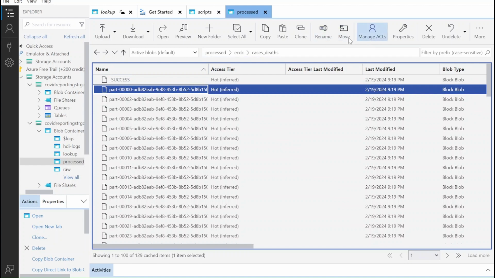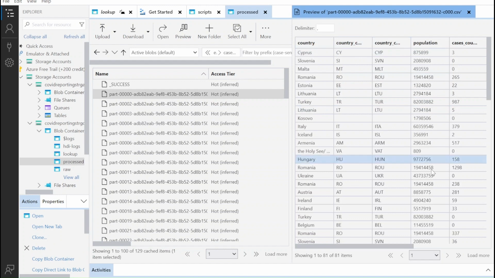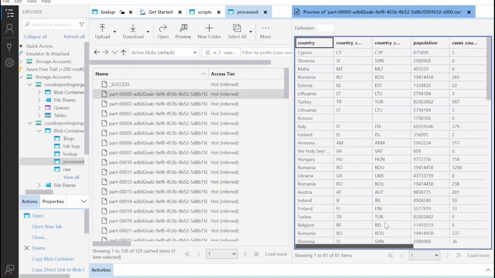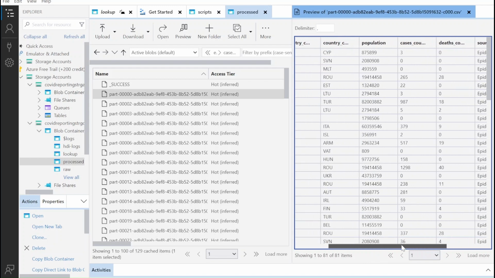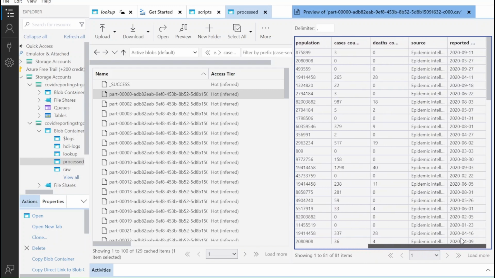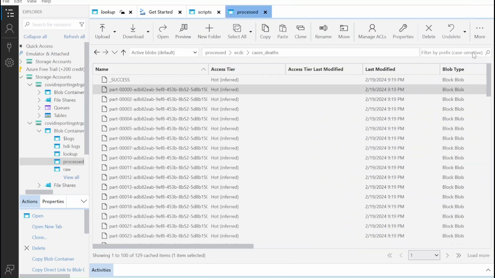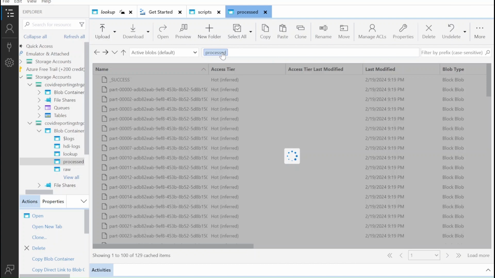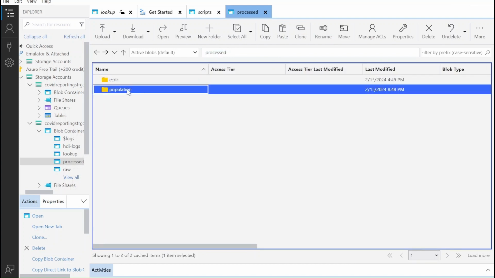Essentially, we can go ahead and preview this file just to see that we have what we expected. This is for the cases and deaths. So we have the data that we expect, we have the country codes, population, cases count, death counts, we have the source and the reported date. Let us go back and take a look at the population data that we edited.